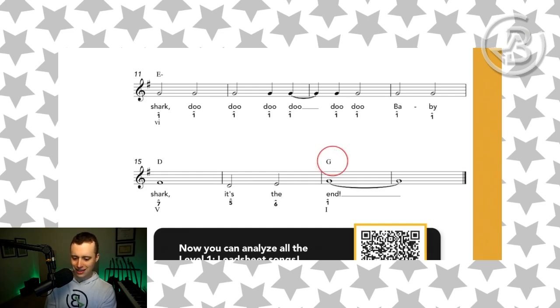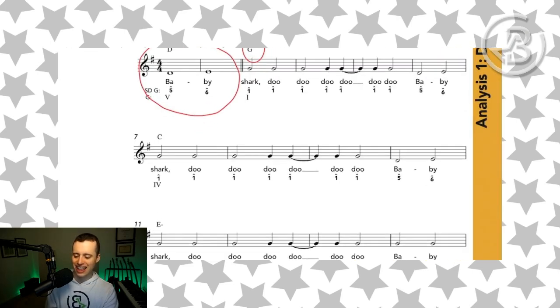It also ends on scale degree 1, if we were thinking about it from a major melody perspective. So based on that, we're going to say, yeah, this song is in the key of G major. No way is this song in the key of E minor.